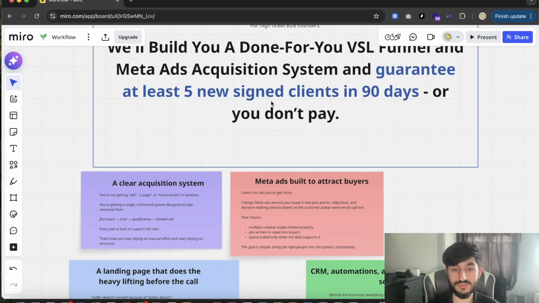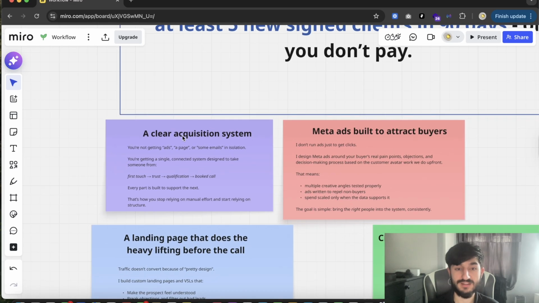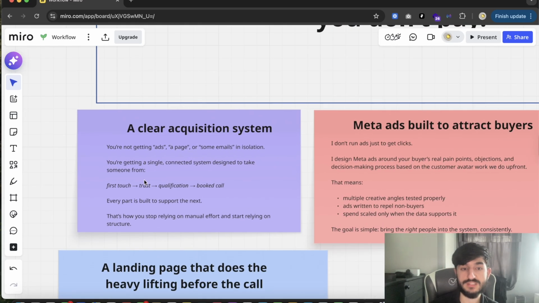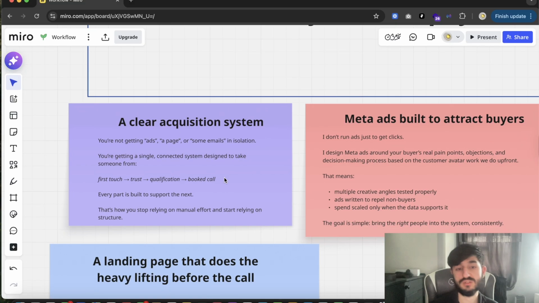So what does that mean? We'll have a clear acquisition system where you have a single connected system designed to take someone from first touch, trust, conversation to booked calls, and every part is built to support the next.